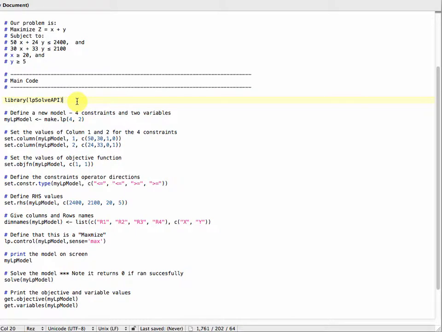So we first have to call the library lpSolveAPI in our namespace. Define a variable, I'm calling it my LP model, and assign the value of an empty LP model. In order to do that, you will call make.lp and then pass in the parameters 4 and 2. 4 means that we have 4 constraints, 1, 2, 3 and 4, and 2 means that these constraints are dependent on 2 variables x and y.